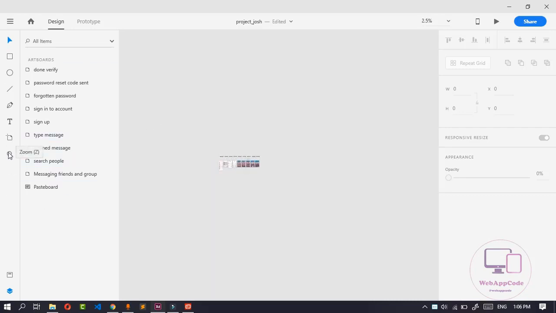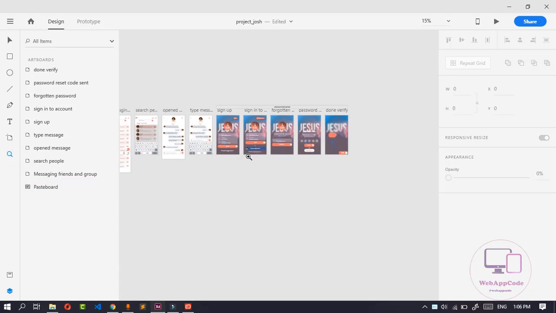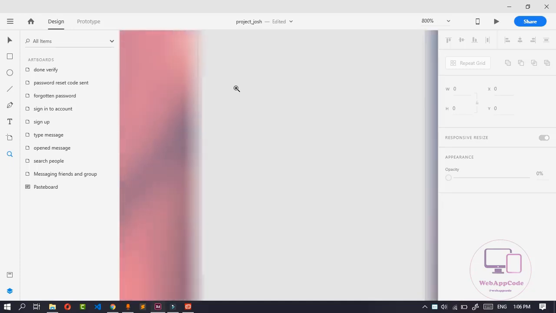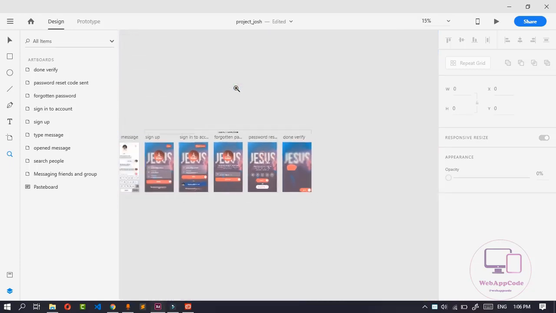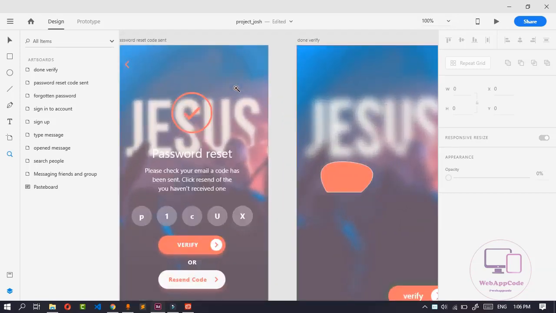And the final thing, guys, I'm just going to show you guys the zoom tool. So the zoom tool, you can use it to zoom the artboard here. As you can see, I'm zooming in the artboards, and I can zoom out by just clicking Control minus, just like that. Yeah, and you can zoom in by Control plus, just like that.